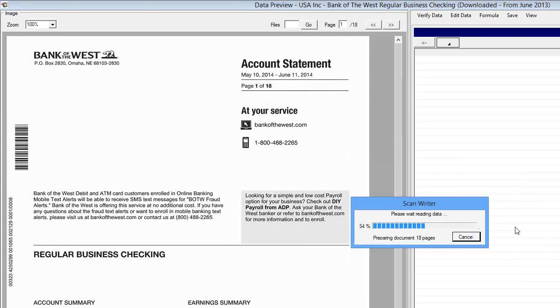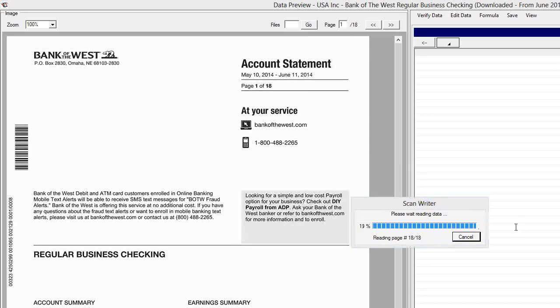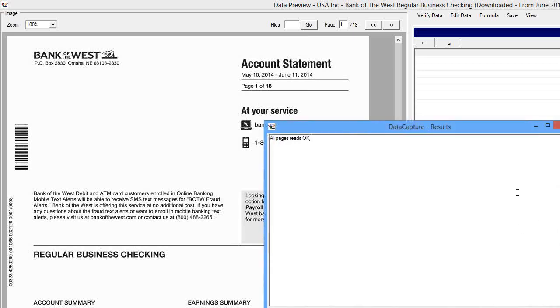And of course, the quality of the document matters. If you're scanning in the original or have the downloaded PDF, your accuracy should be in the high 90s to 100%, like you'll see today. And in just a few seconds, you'll see the data that ScanWriter picked up on that right panel. So it finished reading my document. I'll click Continue. And on the left panel is the image of the statement. On the right is the data we picked up.